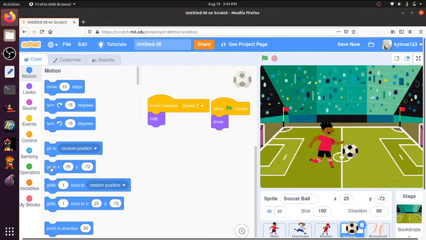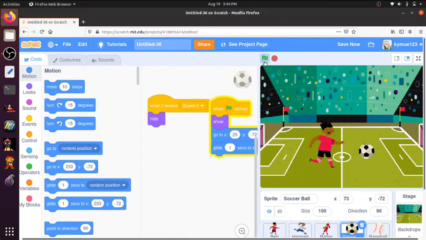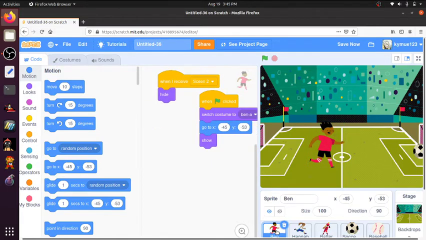So we want it to go to where it is right now. And then what we want it to do is we want it to glide to the goal when Ben kicks it. So we use a glide. So here, let's take a glide block and place the ball where you want it to be when Ben scores it. Then take the glide 1 second block, put it right there, and let's try it. So see, it happens.